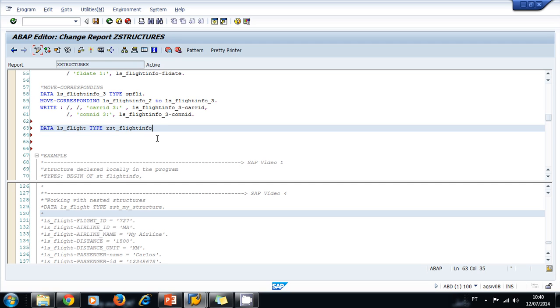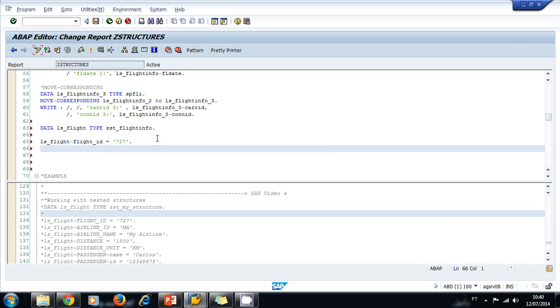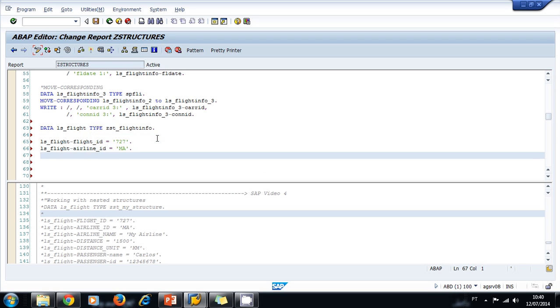structure type my recently created structure from the ABAP dictionary. Was the flight info structure, and now I can access all of my components using the hyphen. So we access the flight ID and we assign a 727, the airline ID, that would be a code for the airline. It will be just MA representing my airline.